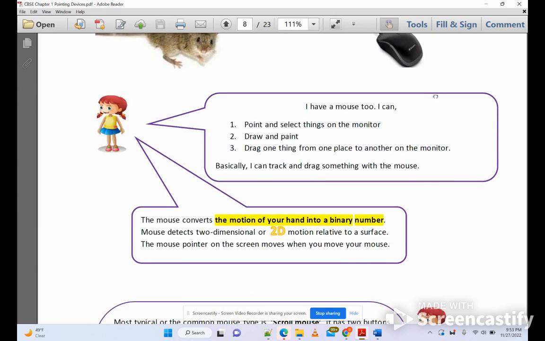Mouse. I have a mouse too. I can point and select things on the monitor, draw and paint, and drag one thing from one place to another on the monitor. Basically, I can drag and drop something with the mouse. That's what I do with my hands also.